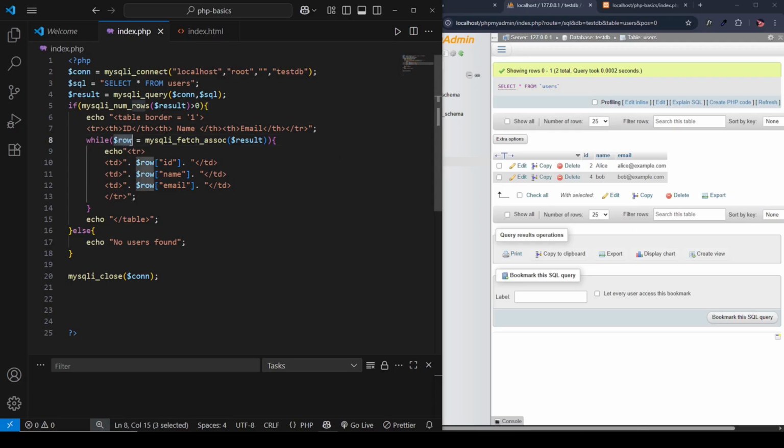So while row, we store our row data in this associative array variable. It will access those values from the variable by using their keys, and after that it will insert them in a table. That is why we have created an HTML table format and ended our table tag.